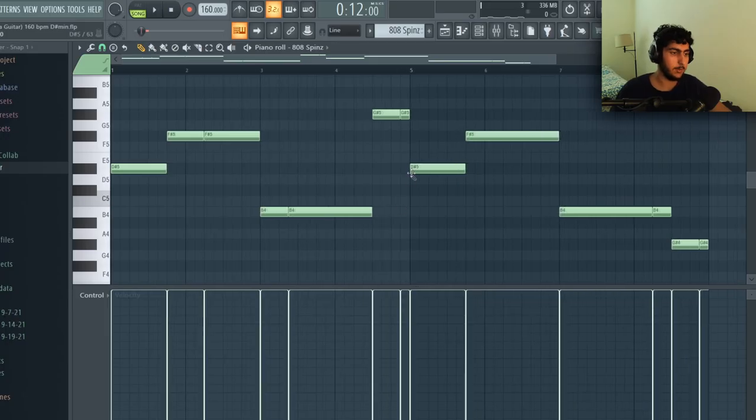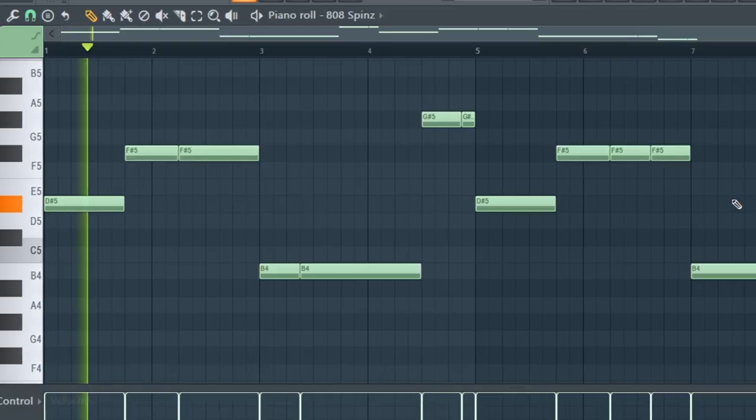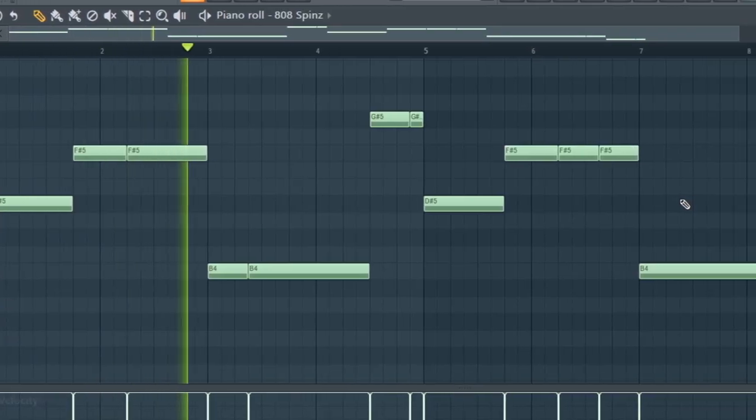And then lastly, I added my 808 pattern, and similar to the bass guitar pattern, it's only really following the root notes of the chords. I didn't add any rolls or anything like that because I felt like I already did enough with some of the other drum sounds already.